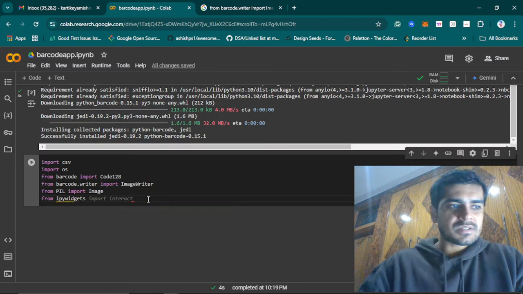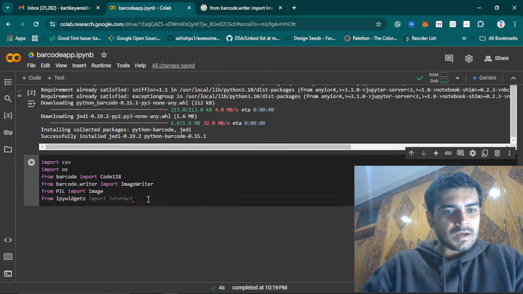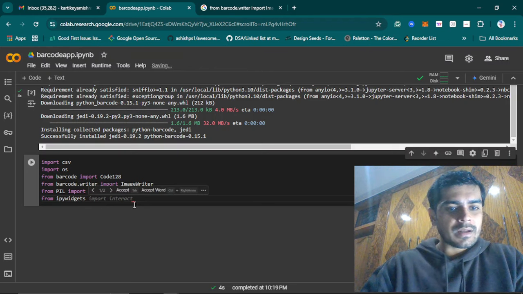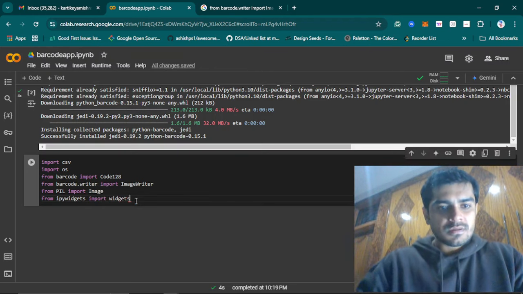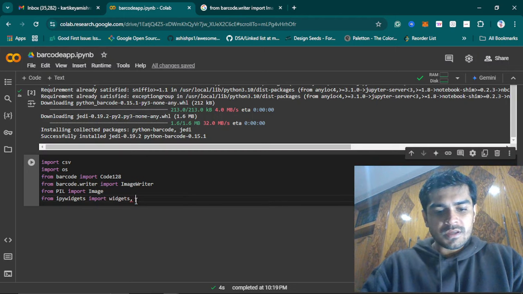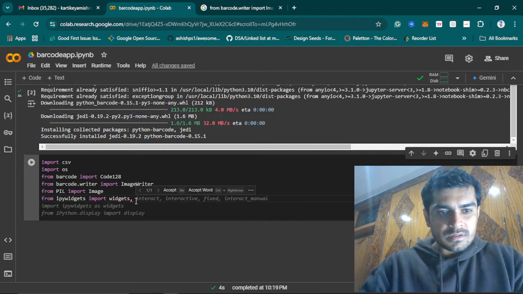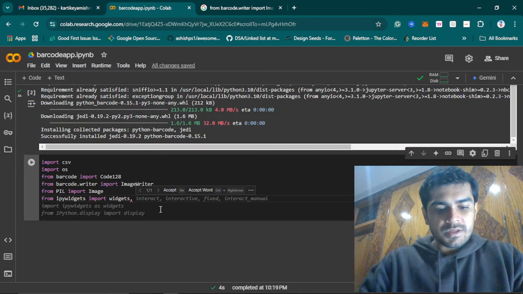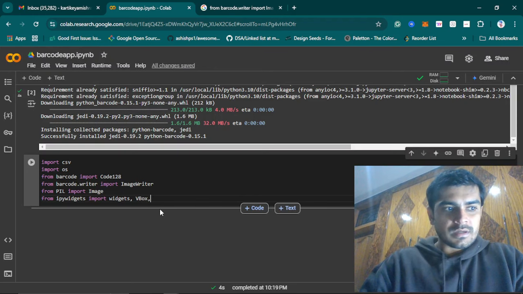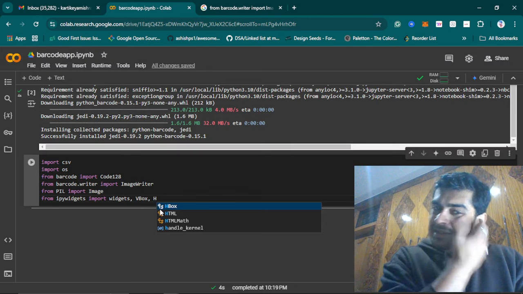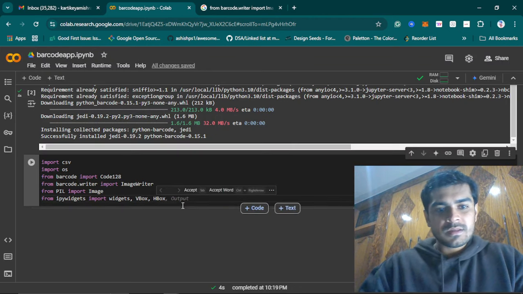So there's that. From ipywidgets, I will not import interact. I will import widgets first, then I will import VBox. Again, there is no VBox here, so I will be using VBox, and I will be using HBox. So vertical and horizontal boxes basically.